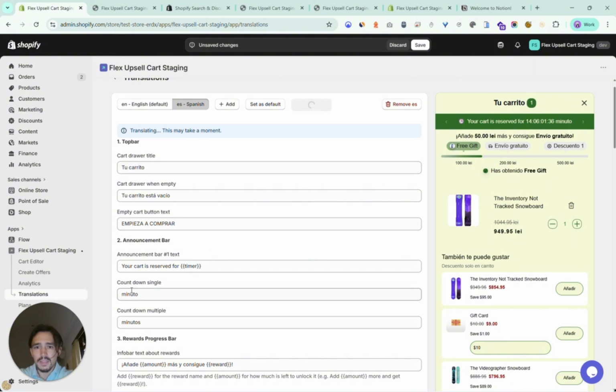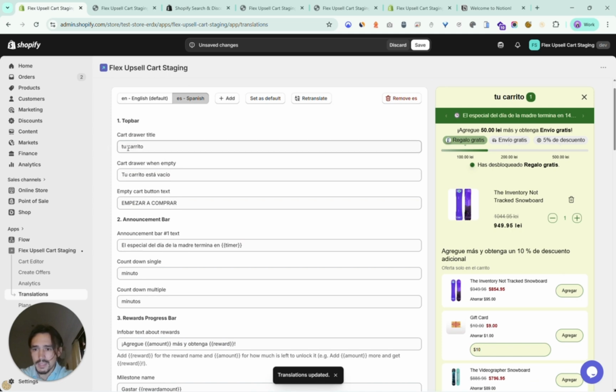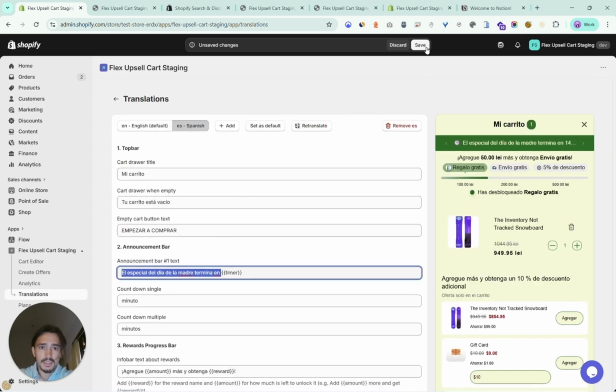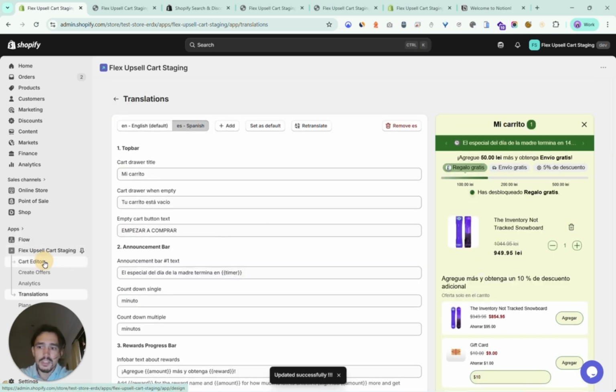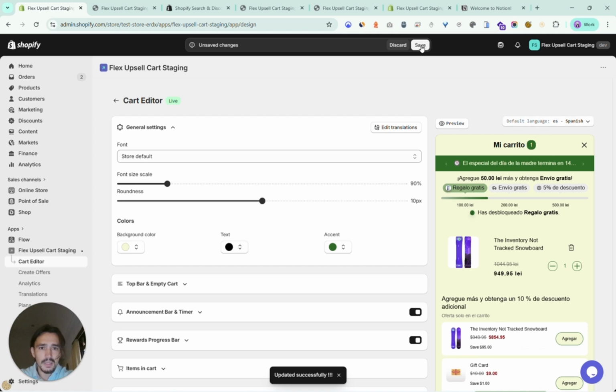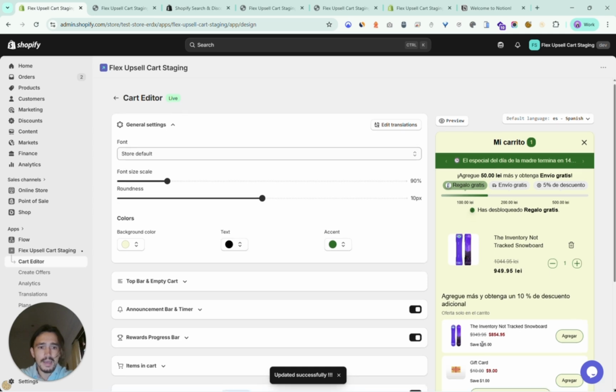And then if there is something that is not translated, then you can adjust it, or if you don't like how it's translated, like for example here, you can name it Mi Carrito, and then you can make it bigger, smaller, and then you can adjust how the announcement bar looks like in Spanish, and then you can click on save. And you can also adjust the translations directly from the cart editor by switching the default translation to Spanish, and then you click on save. So then you'll see all the translations, how they look like in Spanish inside the cart editor.